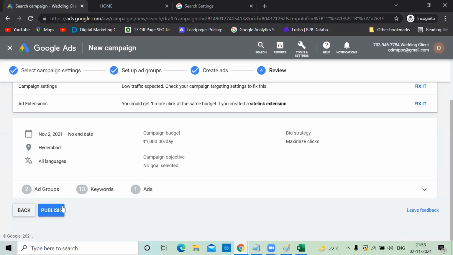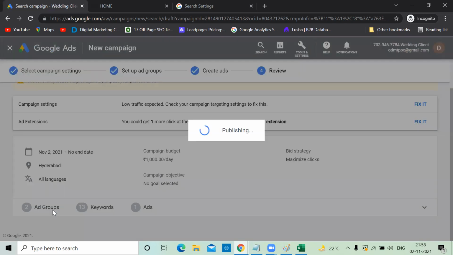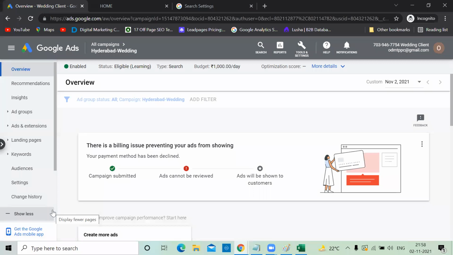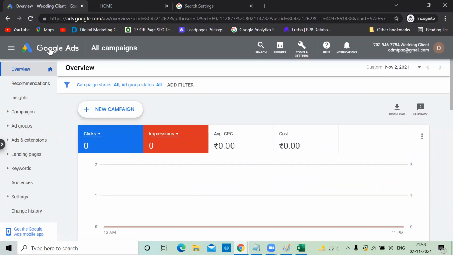See, for 1 ad group, I haven't created an ad also. They say that this is also an error, but you'll be doing it later. You just click on publish. Don't panic. Done. Then click on this Google Ads.